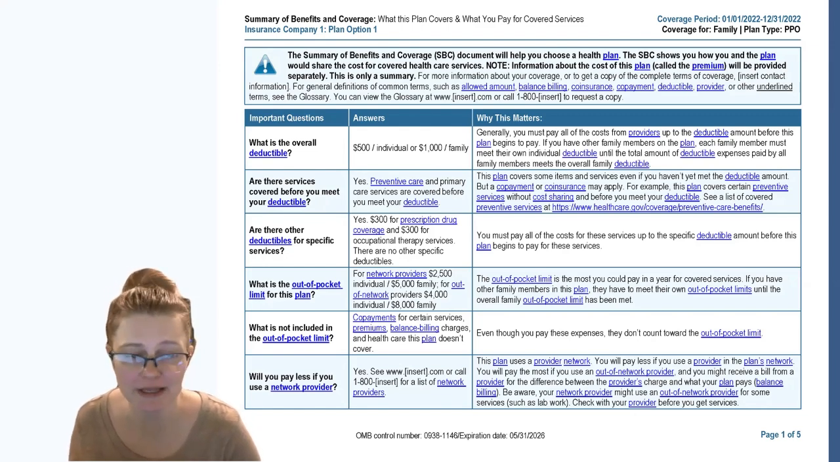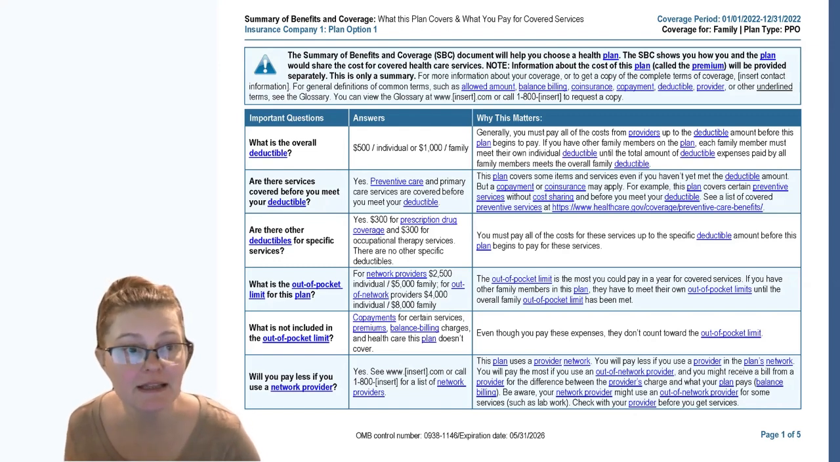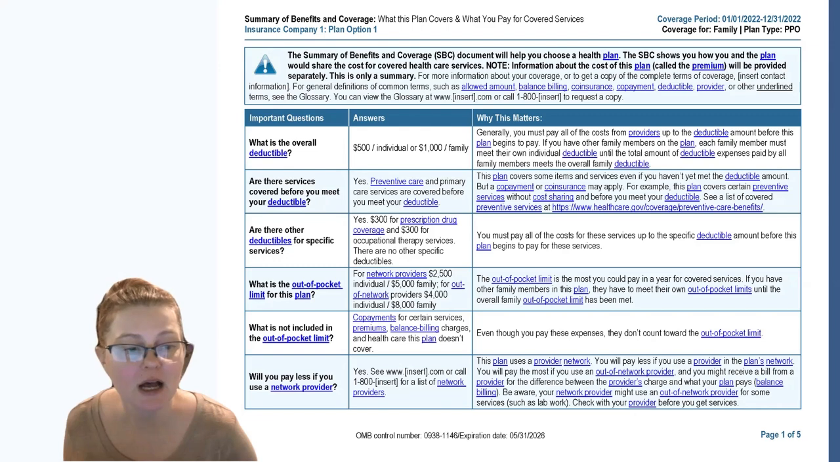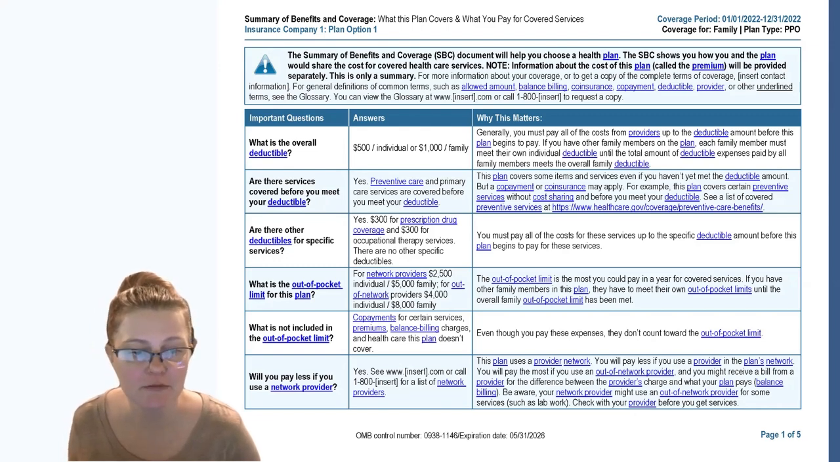For example, if your plan does not cover acupuncture, it does not matter whether you have met that out-of-pocket maximum or not. You're not going to get that acupuncture covered by your plan. It's just not covered. It's listed as an exclusion. Common exclusions will be listed in this summary of benefits and coverage, but not all exclusions will be listed.